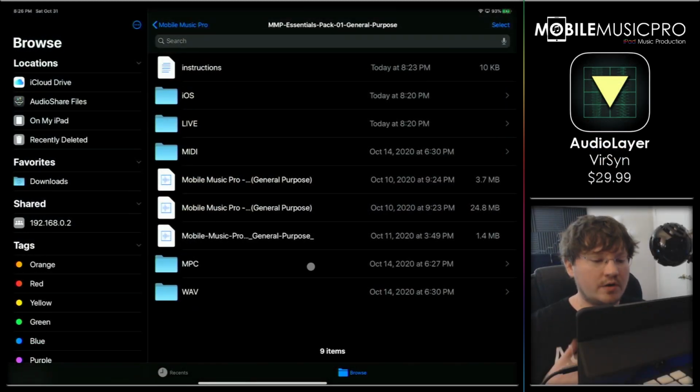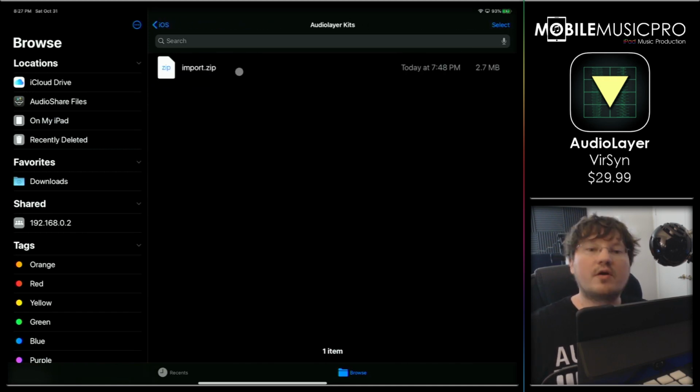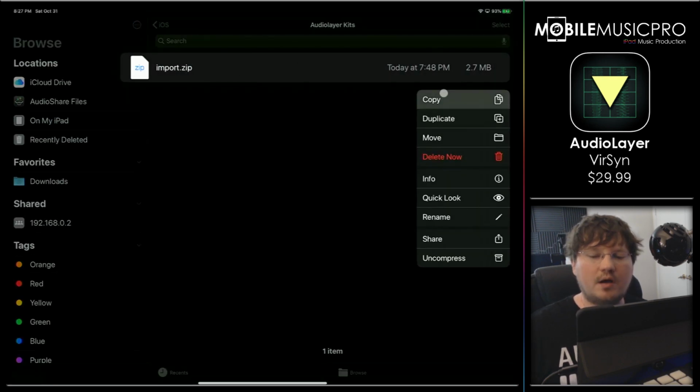So as always, we are here browsing our sample pack folder. And just like always, we're going to navigate to our iOS folder. So let's tap on that. And we're going to navigate to our Audiolayer kits folder now. So we'll tap on that. And here we have our import.zip file. So let's go ahead and copy that by long tapping it once and then tapping on copy.